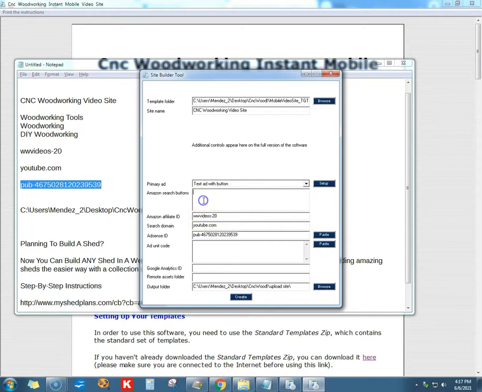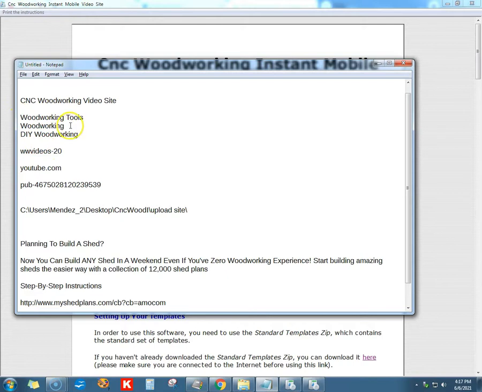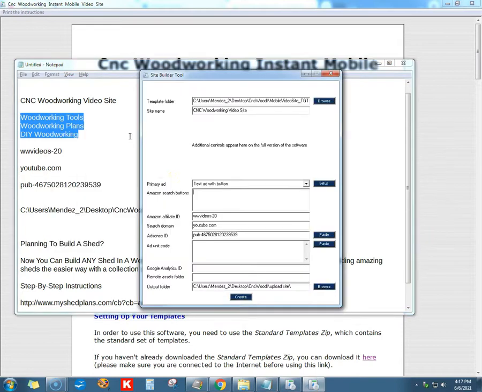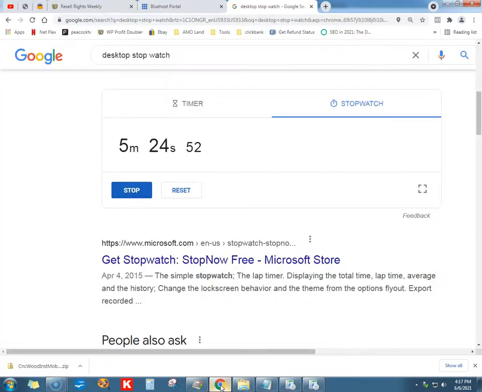Now we're missing this Amazon search. So let's see, woodworking plans. Now what happens is it's going to create 3 buttons. You got to keep this format, like this. 3 buttons. Not sure if it'll make 4. Never tried it. Don't want to mess with it now because we're on a timer.